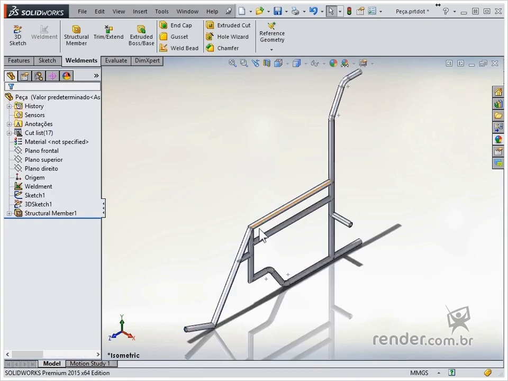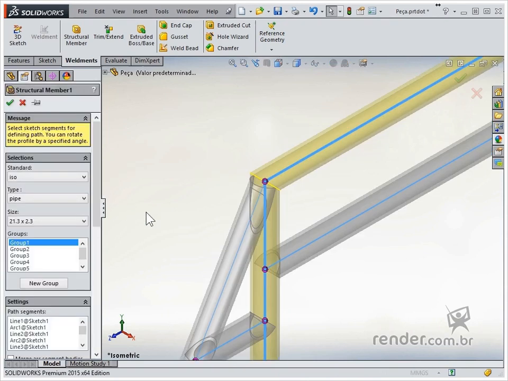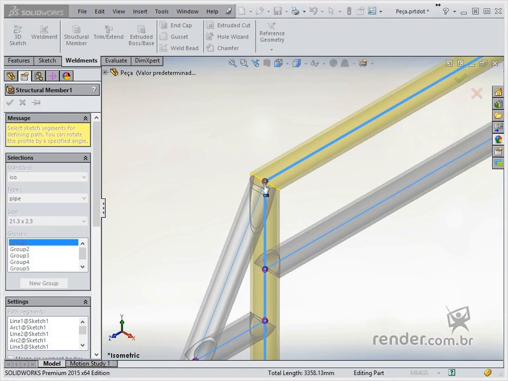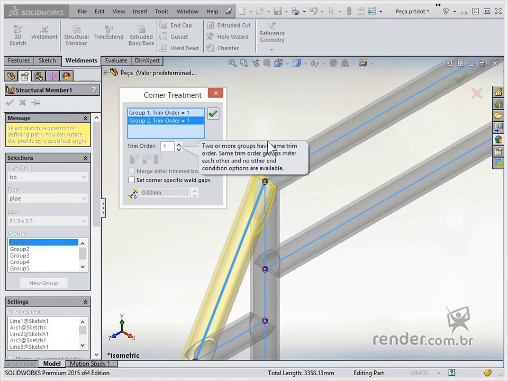Note the treatments that have been applied, and see that in this case it was not as expected, so let's edit. See that by hovering the mouse over the points, the cursor changes, indicating that it is possible to click on them. We click on this corner and make the change shown to treat this corner differently. Simply modify the option Trim Order to get the desired result.